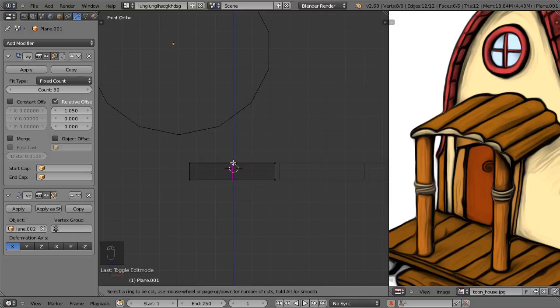So press Ctrl and R and mouse over the top edge, and you'll have a vertical line. Then use the scroll wheel on your mouse and scroll up until you have 12 cuts. And you can see the number of cuts by going to the bottom left of the 3D view. There's some information there, and it says number of cuts 12.